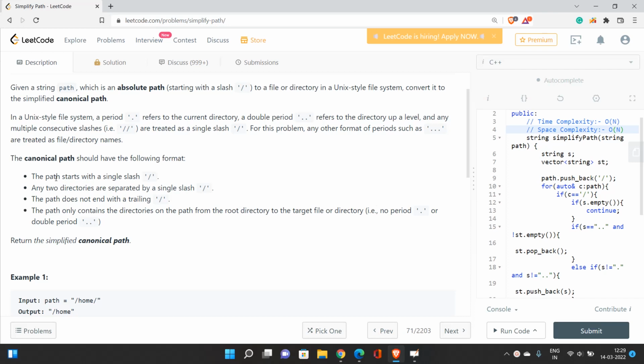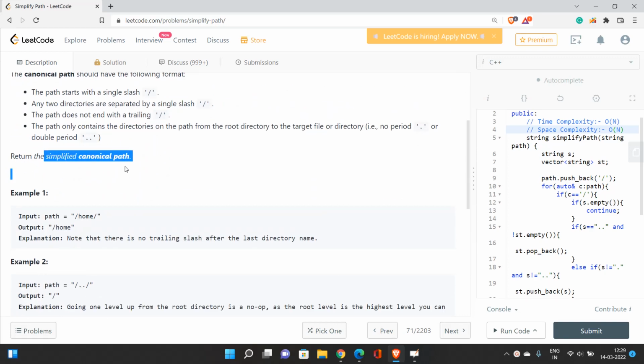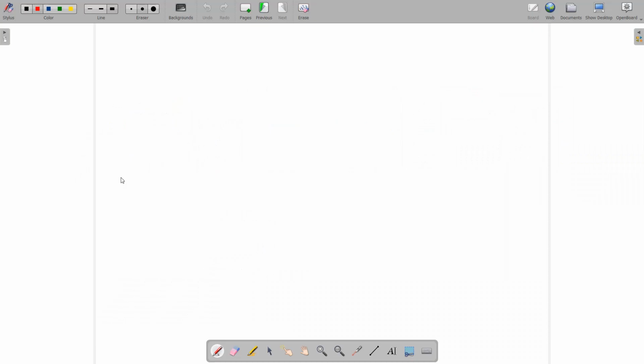Now let's understand the canonical path. A path is said to be a canonical path if it starts with a forward slash. Note that it is only a single forward slash, and any two directories are separated by a single forward slash. The canonical path is not going to end with a trailing forward slash, and it is not going to contain any dot or double dot, that is, single period or double period. We need to return the simplified canonical path. So let's first understand what the absolute path and canonical path are in detail.